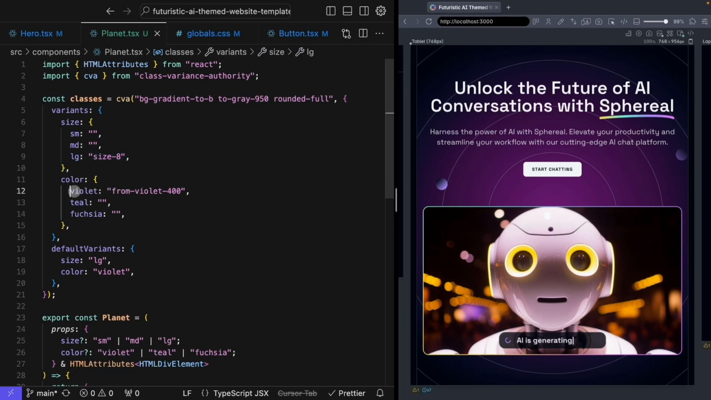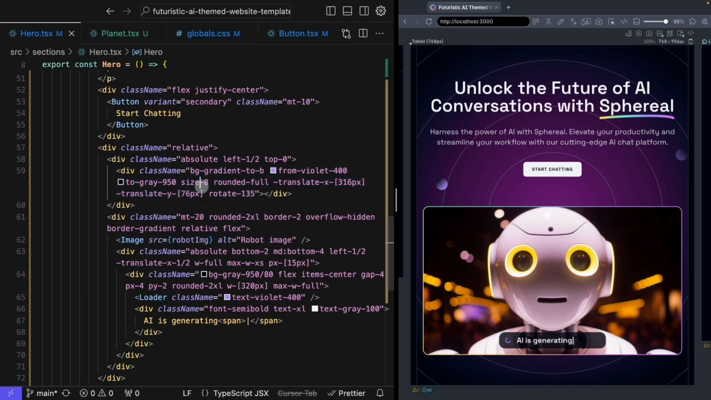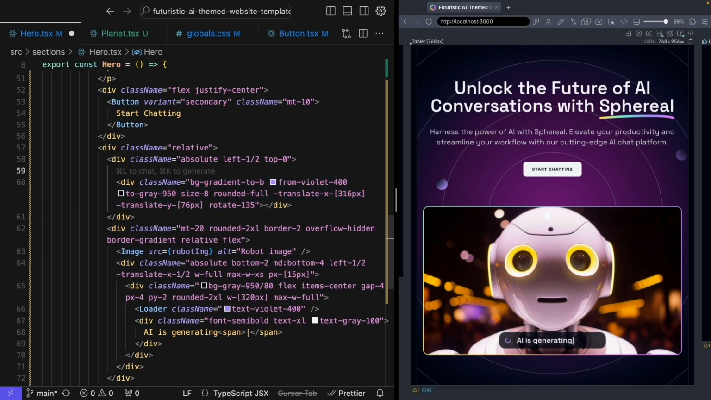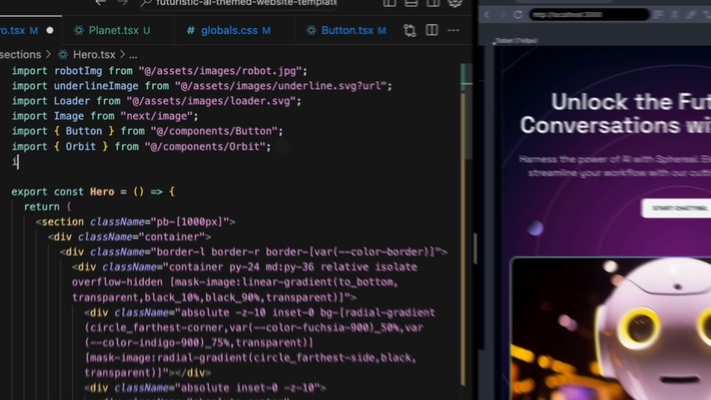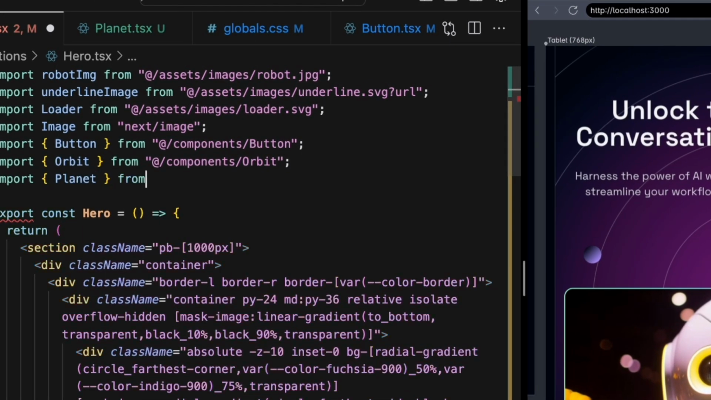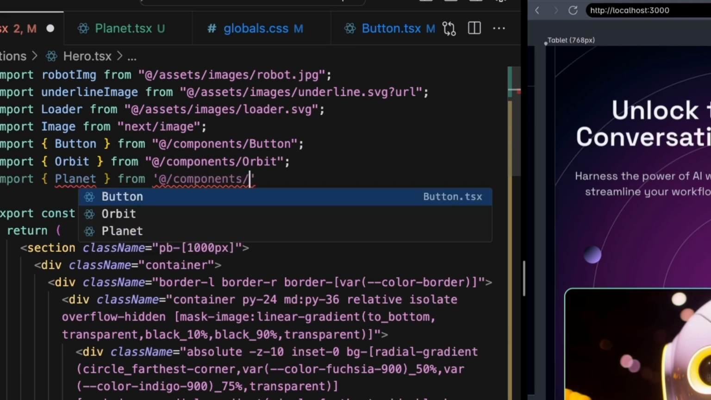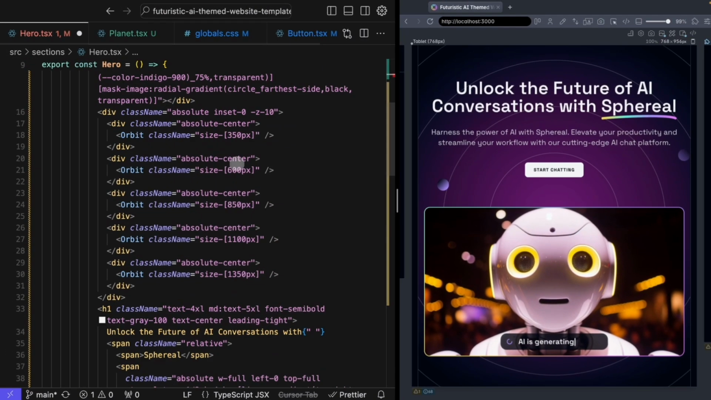Which should mean that we have now enabled a large violet planet. So let's go back to our hero and see if we can now use that and drop this in place of our div right here. So I'm going to come above that. I'm going to make sure at the top of my file I have this component imported. So I'm going to import Planet from @/components/planet. And that should allow me to then use that planet.